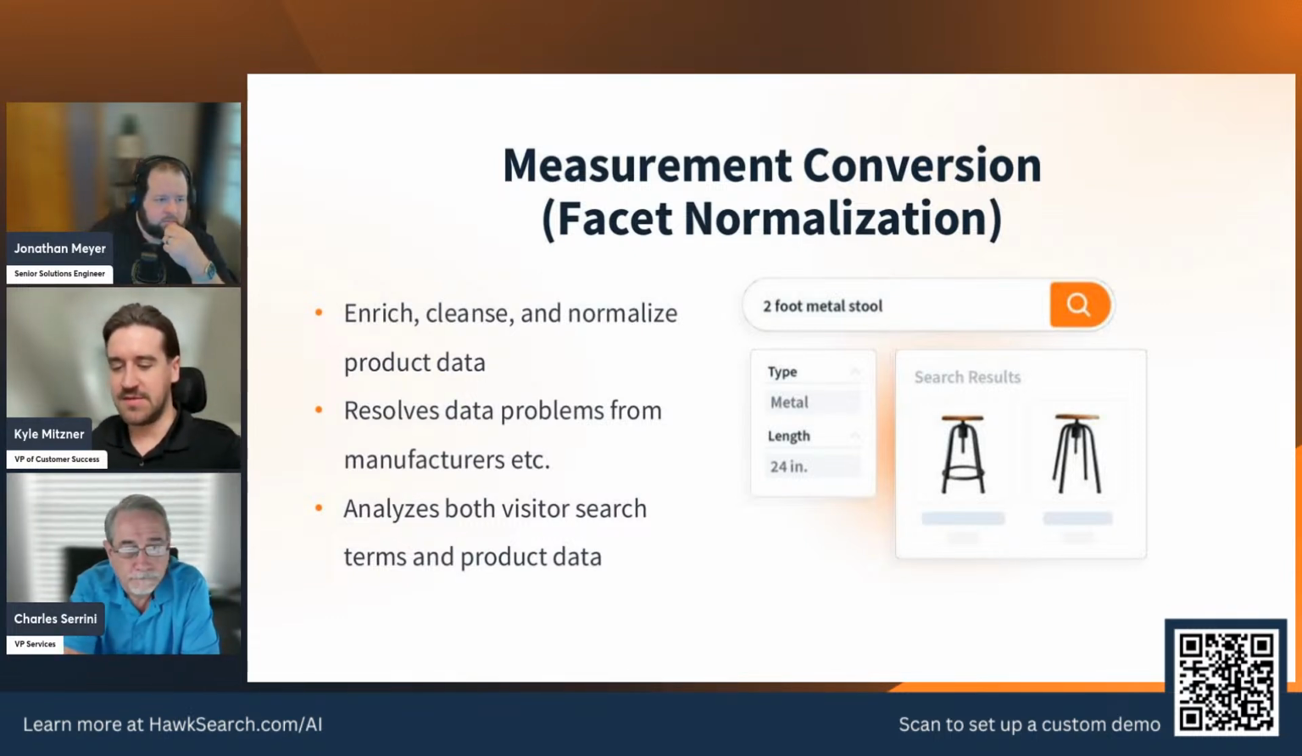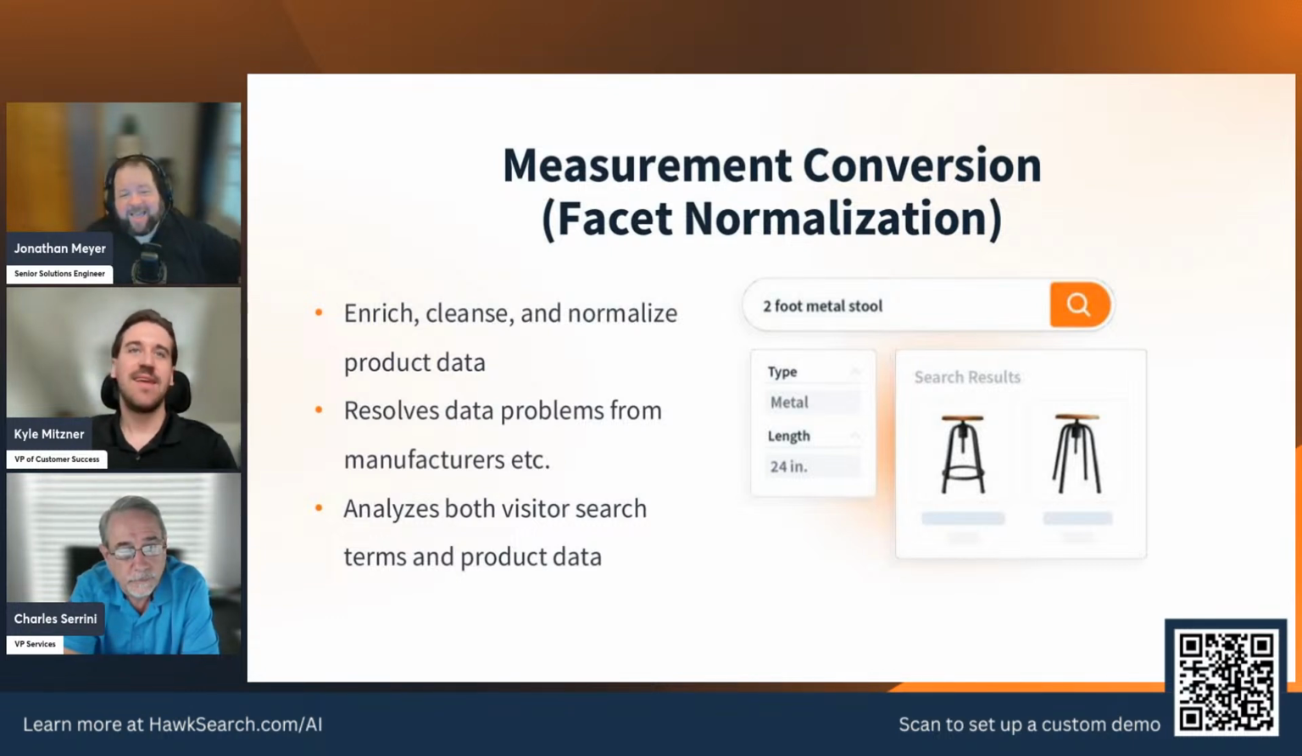We're talking about it in terms of measurement conversion, but I think it really can be anything. We definitely have examples where it's not feet to inches. It's cartons to boxes. It's rolls to pallets.